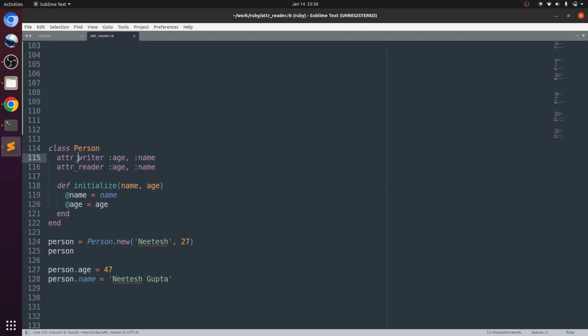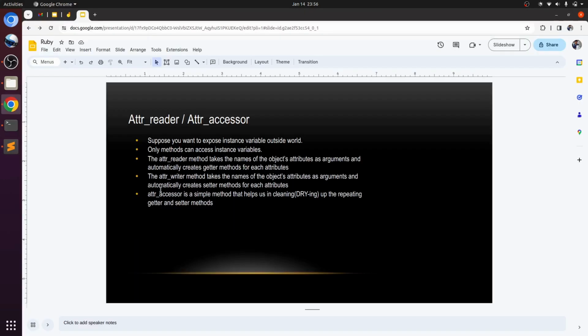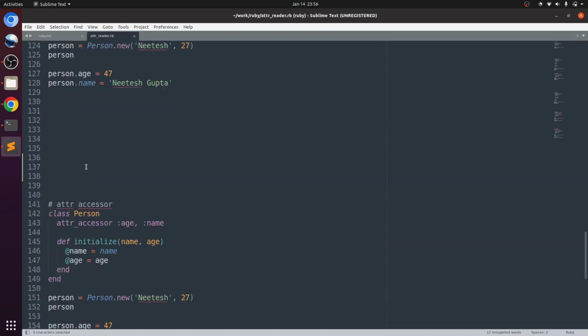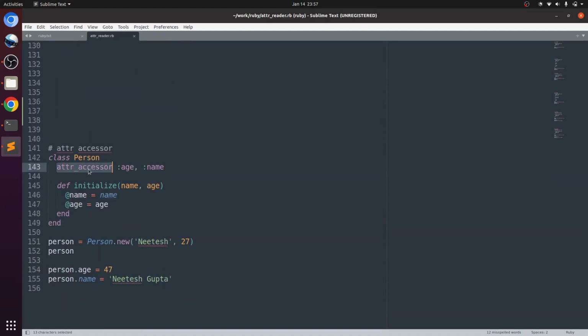But instead of this attribute reader and writer, we can create only one attribute accessor that is equivalent to both. Let me show you. Attribute writer is a simple method that helps us avoid repeating getter and setter methods. For this age and name, if we need attribute reader and writer both, we define just attribute accessor. Attribute accessor does the same thing for us. Let me show you here.